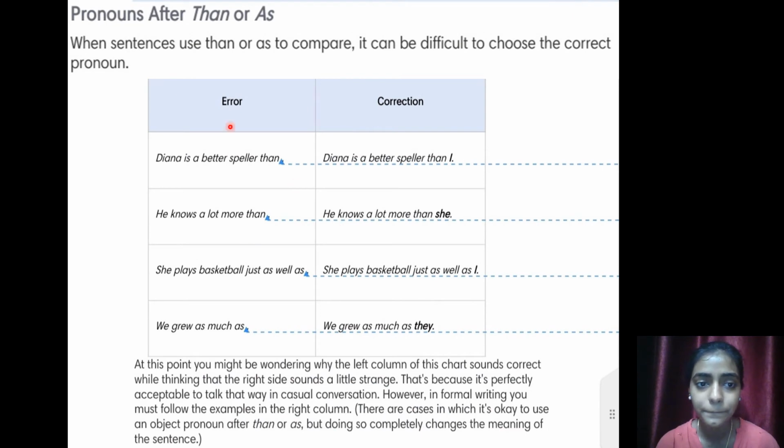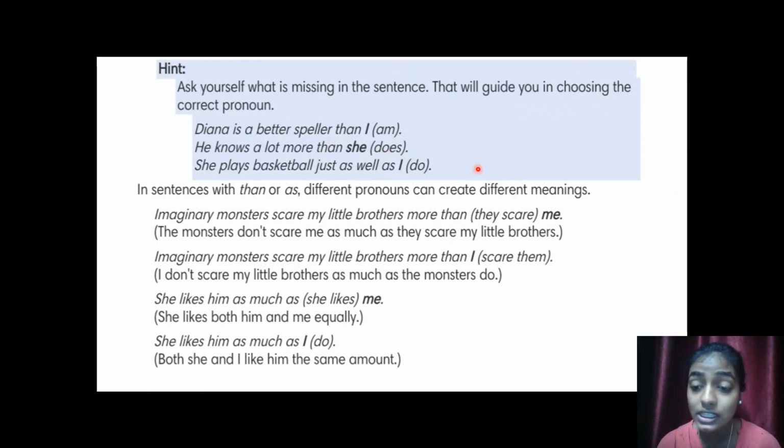Now, when sentences use than or as to compare, it can again be difficult to choose the correct pronoun. In this particular case, you will see what is missing in the sentence. Now here you can see, Diana is a better speller than I. We know it is, I am, right? So am is missing. So I is the correct pronoun that has to be used.